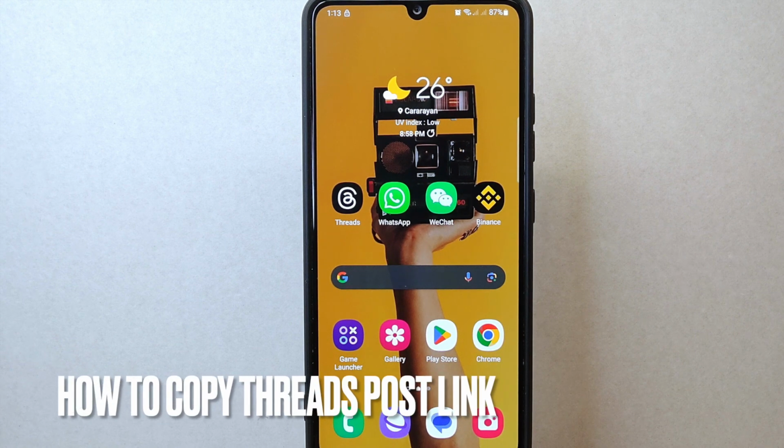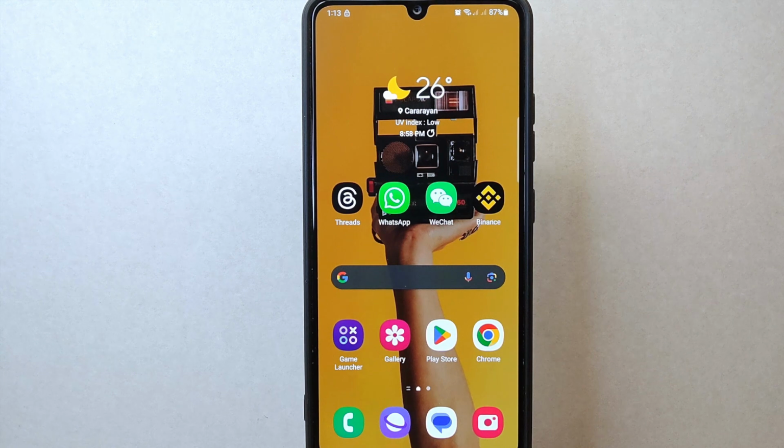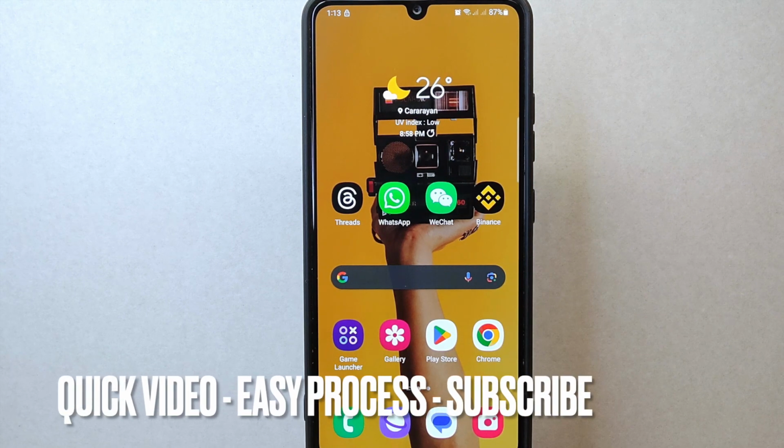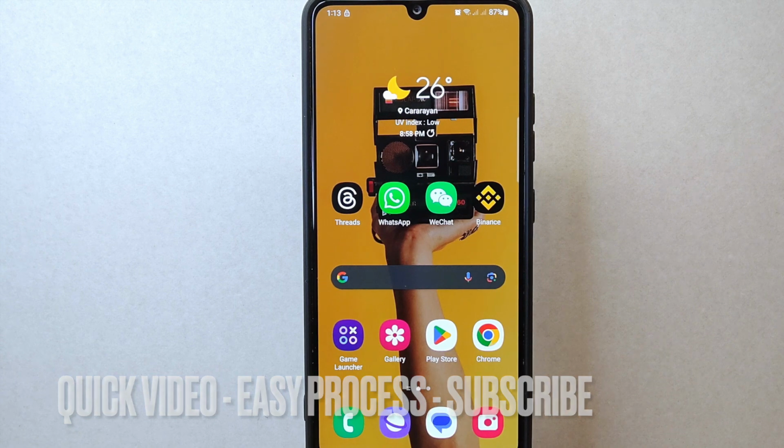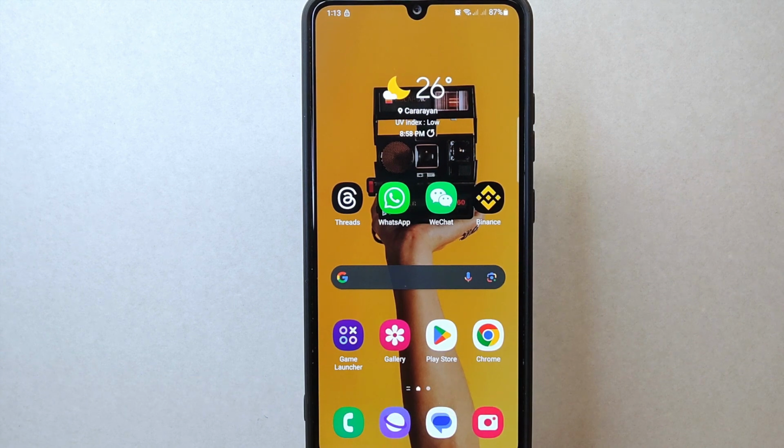Today we're talking about how to copy Threads post link. Maybe you want to share a specific post with your friends or followers outside of the application. So today I'm going to show you how to copy Threads post link. Check video description and I will try to leave the written instructions.